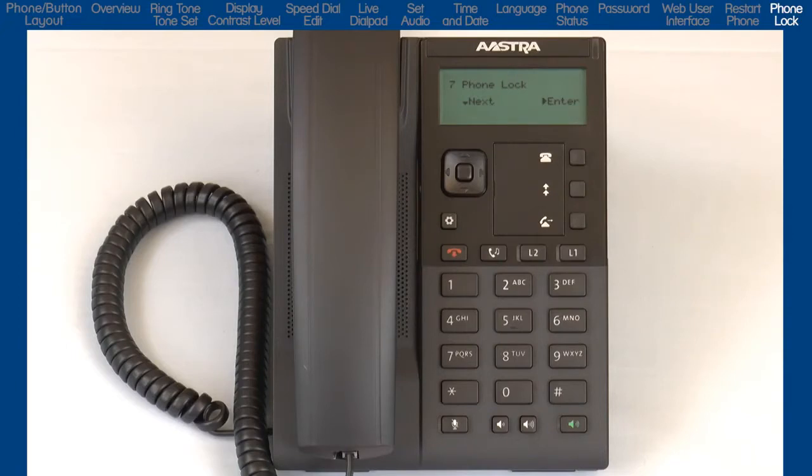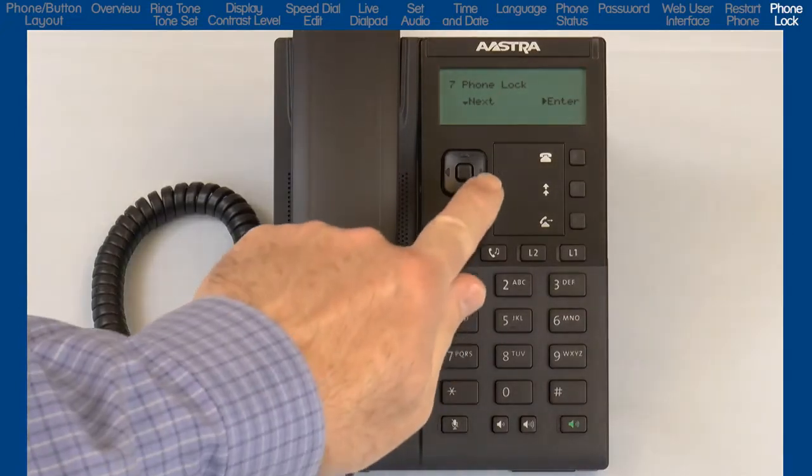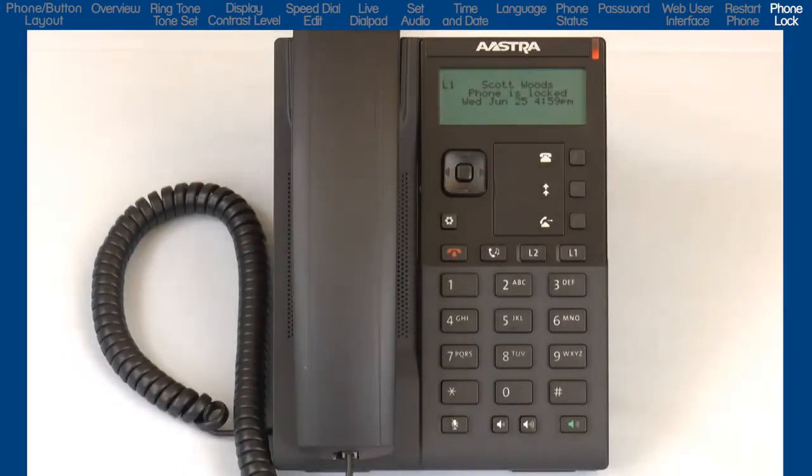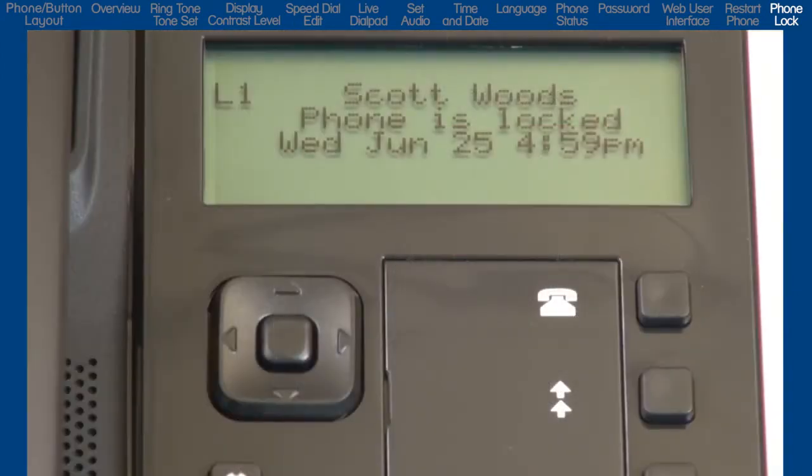To lock the phone, I'll press the right arrow and then press the right arrow again to select Yes and confirm I want to lock my phone. Notice the ringer/message waiting indicator is lit, and the LCD screen displays the message, Phone is locked.